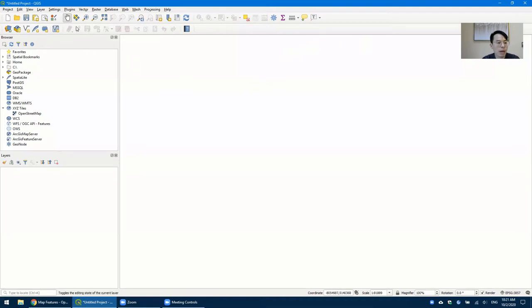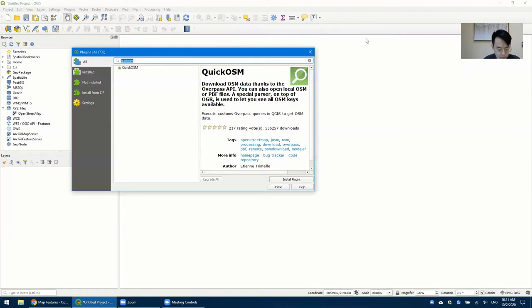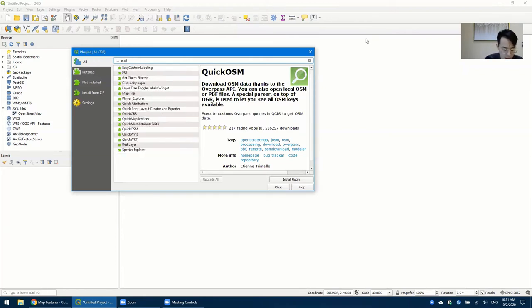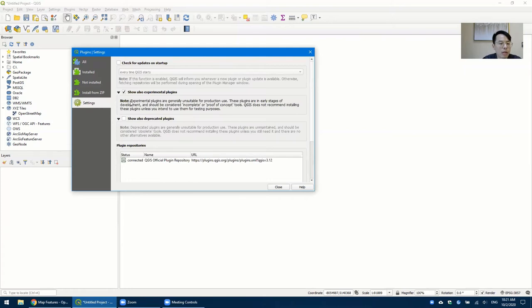So let's go to your map menu under plugins and Manage and Install Plugins. Here you need to search the name of the tool, which is Quick Map Services, and you will see that option pop up. If you don't see this tool, it might be you didn't set up correctly. So go to settings and make sure the option called "show also experimental plugins" is checked. This means if there are tools that are not formalized, they are just experimental, you can still use those tools.